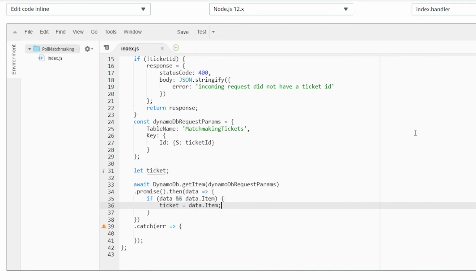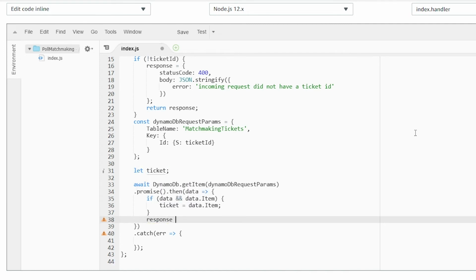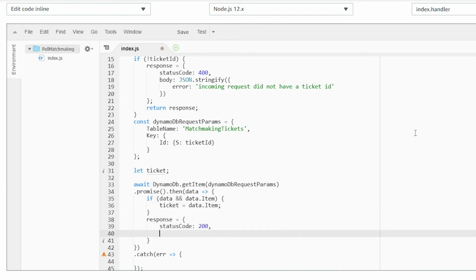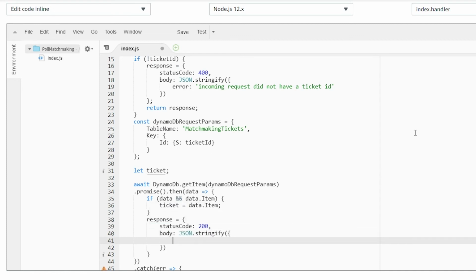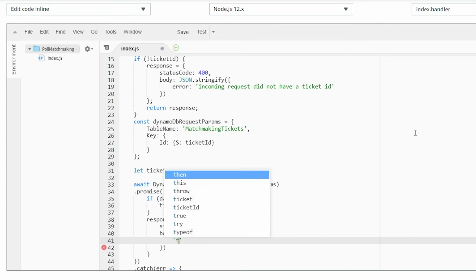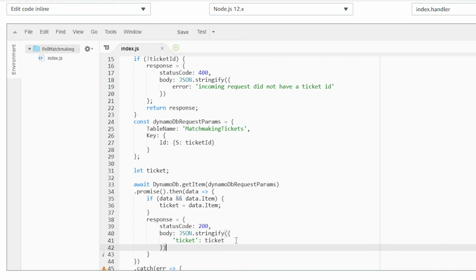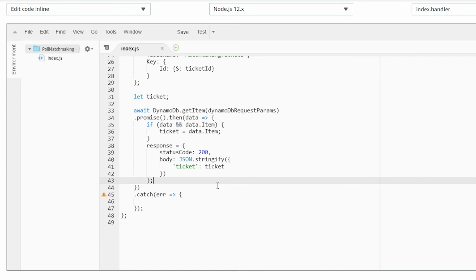And then in the response to return from this lambda function, let's send the ticket item. So type out response = { statusCode: 200, body: JSON.stringify({ "ticket": ticket }) }. Once again, the property name in this case is in quotes because the value of the property is a variable with the same name as the property. So let's add a semicolon here at the end of the response object.